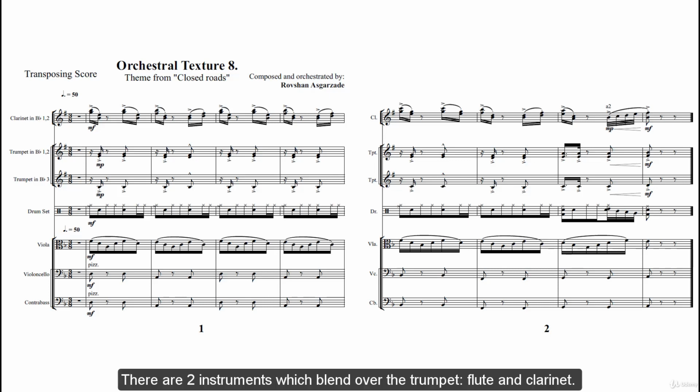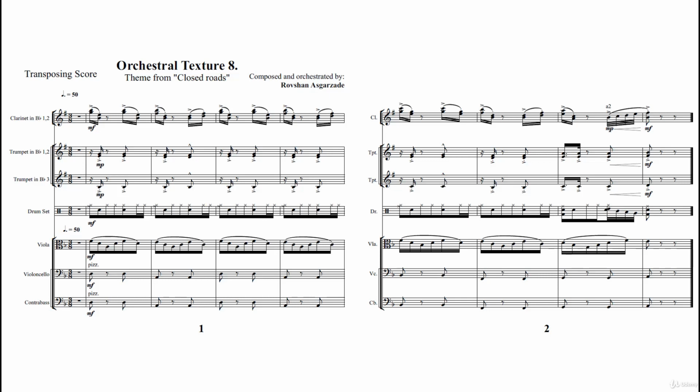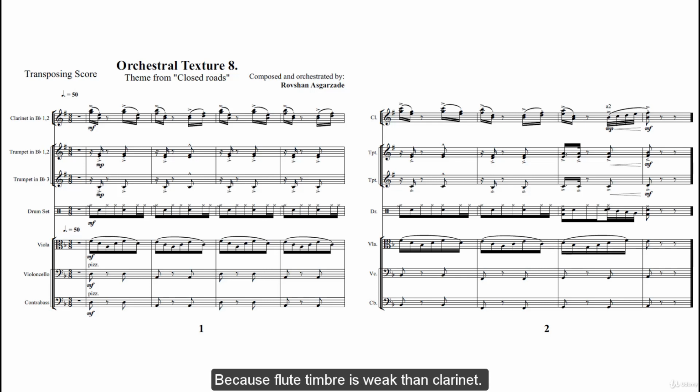There are two instruments which blend with the trumpet, flute and clarinet. If I give this figure either to flute or to clarinet, they will blend with trumpet, because flute and clarinet will soften the trumpet sound. But in this case, I prefer the clarinet, because flute timbre is weaker than clarinet. I need strong timbre, therefore I'm using clarinet.